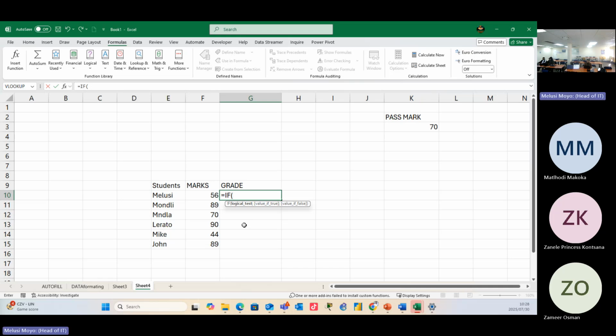Equal sign. So all the functions, we start with an equal sign, right? Every time we're bringing in a function, just make sure that we start with an equal sign for that. So check here, the first argument, we call these arguments, right? Can you see, we call these arguments. So the first one is the logical test. What's your logic that we're trying to evaluate? What are you trying to test?